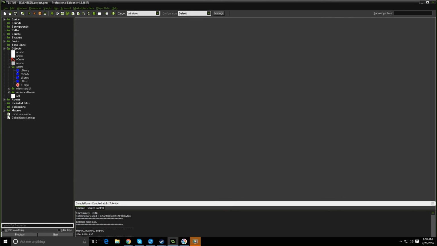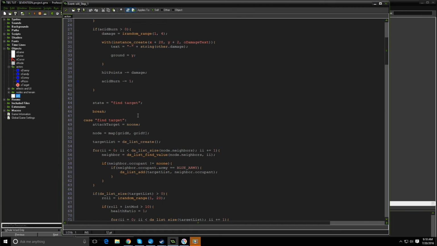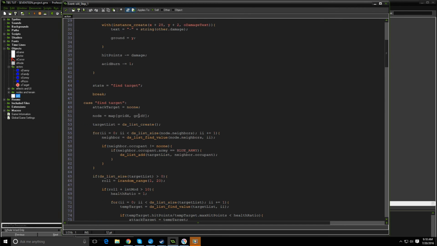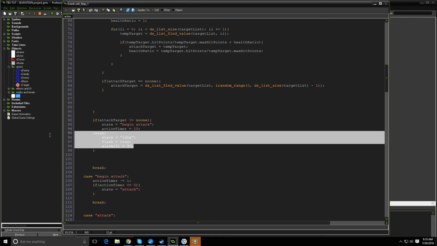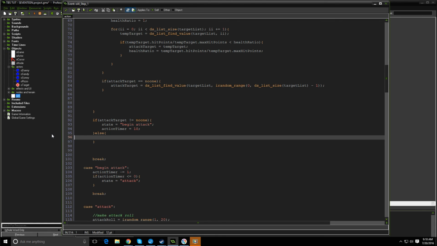So that covers heroes that are right by our enemies. But what if they're far away? We need a system to move our enemies towards our heroes if they're out of their current melee attack range. So this is going to be a doozy. Let's head back into our AI, into our step, and where were we at? So, find target. If attack target equals no one, begin attack, action timer, and so on. Right here where we normally flash, we're going to get rid of this, and we're going to have a new state. State equals find move node.